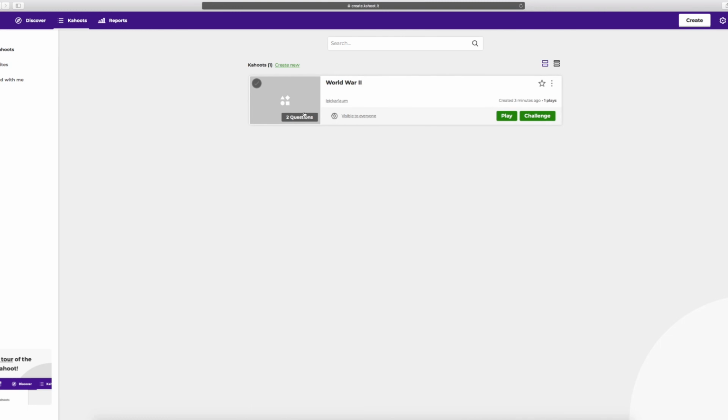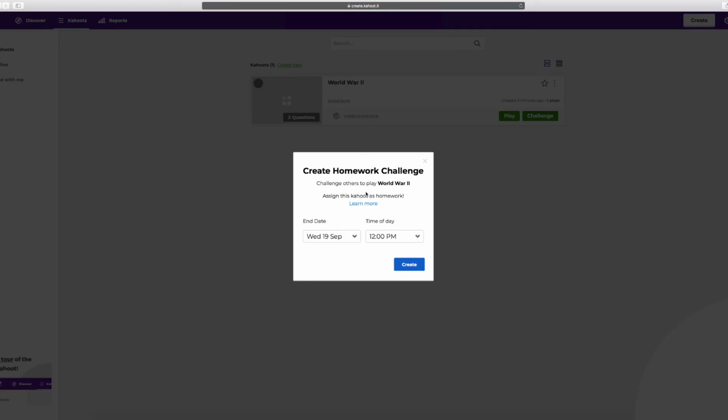That takes us back to our profile page where we can see all of our Kahoots that we have. You can see when it was created, how many plays it has. You can also set up this challenge mode, which is really neat. It's kind of like a homework assignment where you can give it an end date. We'll just say Friday, September 28th, give it an end time and go ahead and create.